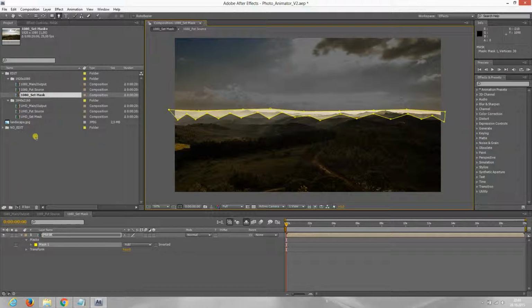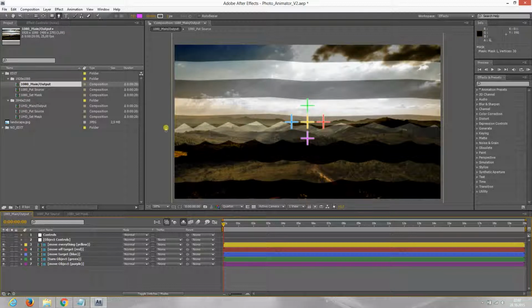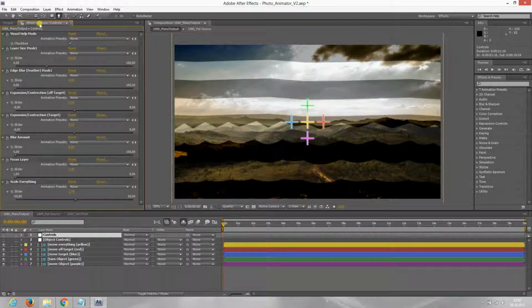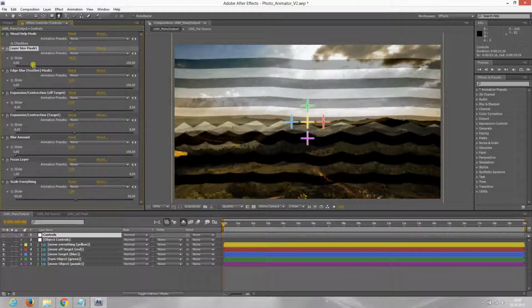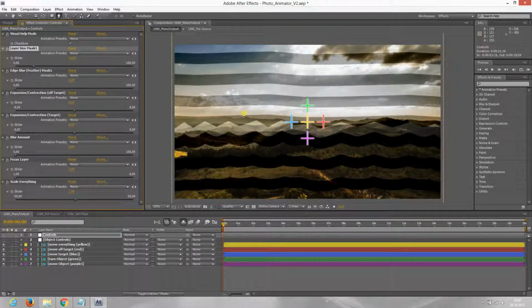Okay, let's go into the 1080 main output composition. You can see that the layers have been generated. You can click on Control, go into the Effect Controls tab and hit the lock, so this will always be visible. And now we can adjust the layer size. I will do something like this, so it's nicely spread over the picture.